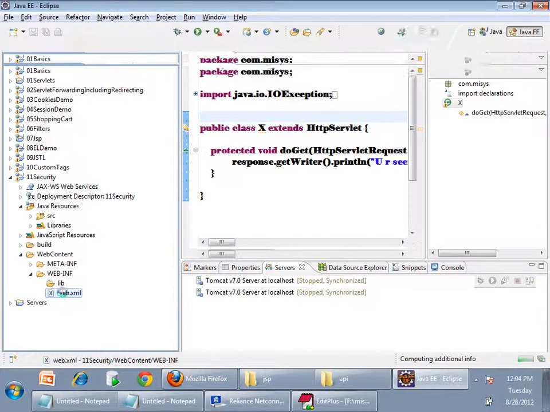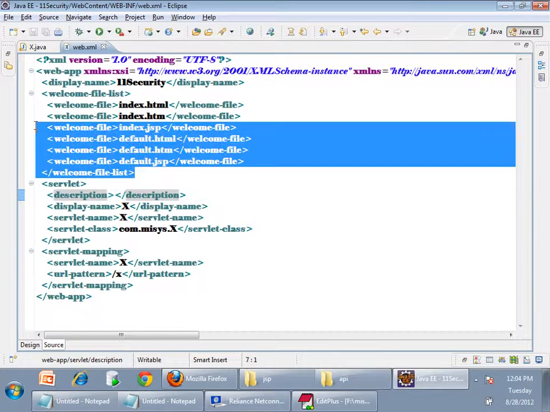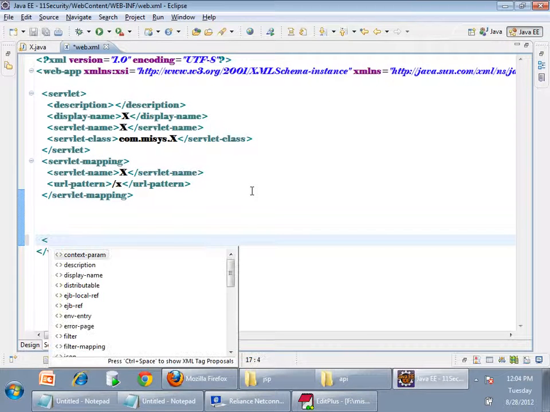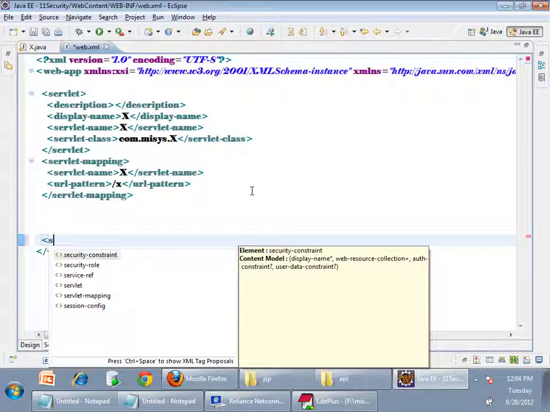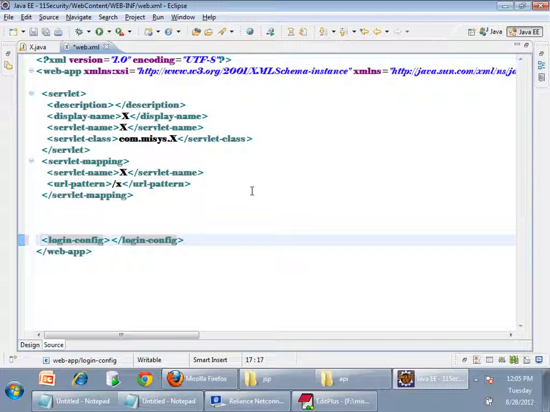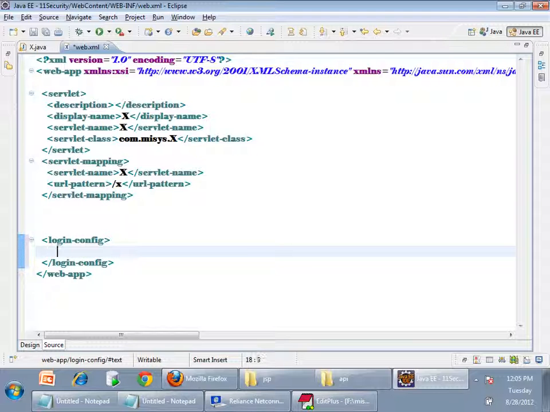Just go to your web.xml. Inside web.xml, I just deleted my welcome file list, not required. Coming here, I need to tell the login configuration what type of authentication I want. I want basic authentication. First I will say login config, auth method, authentication method is basic authentication. So I said auth method is basic. So the container understands, okay, the client wants basic authentication.